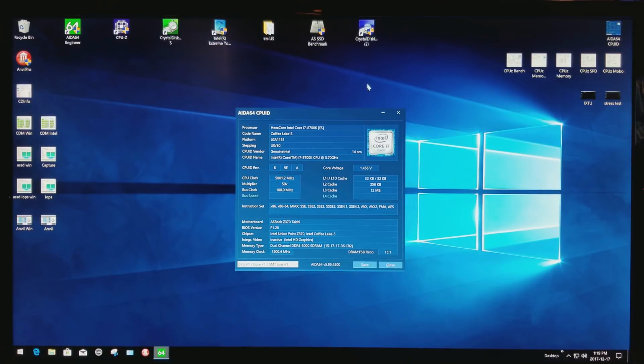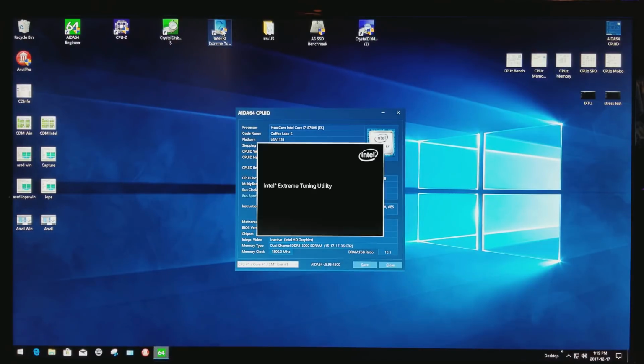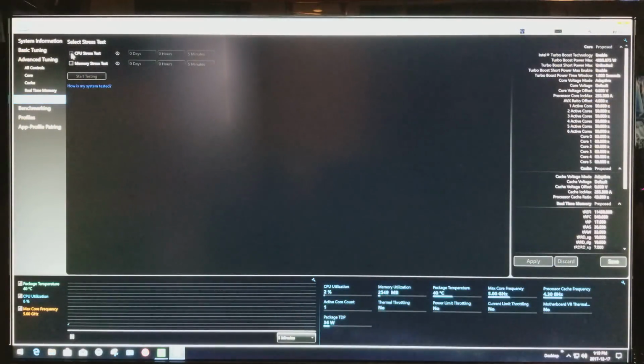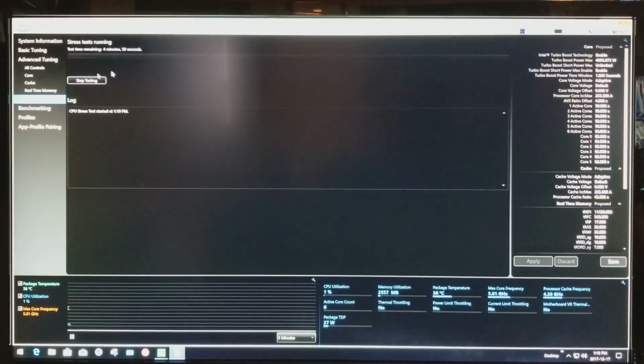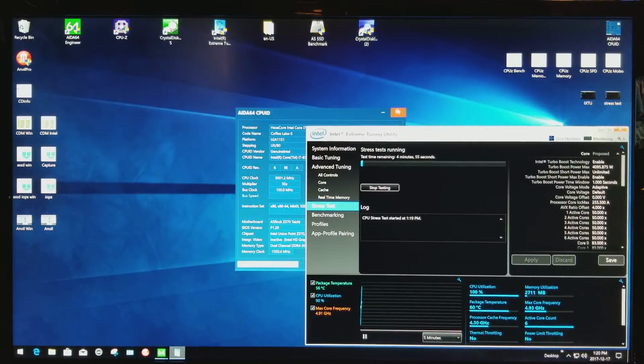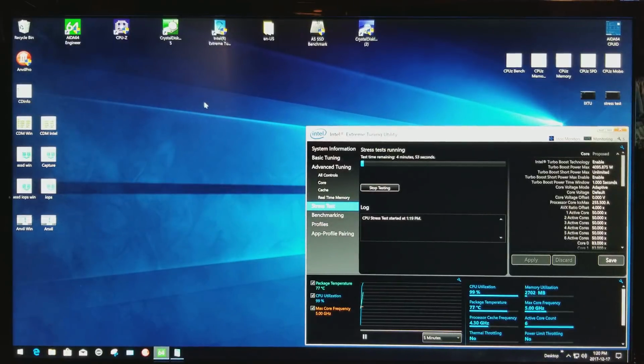And while we're discussing the solid-state drive itself, let's start Intel Extreme Tuning in the background, and we'll do some stress testing on it. CPU stress test. Start testing. Minimize it. Let's bring it to the lower bottom corner here.